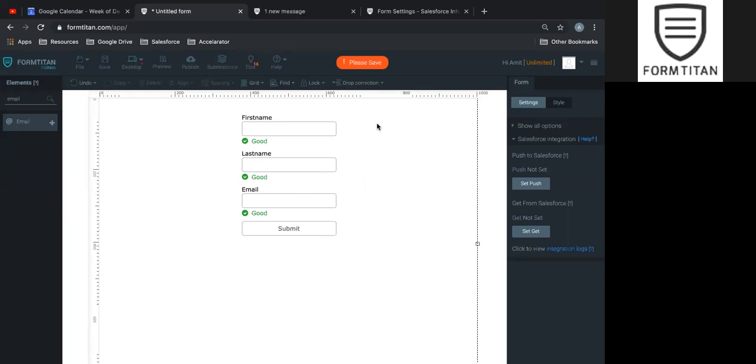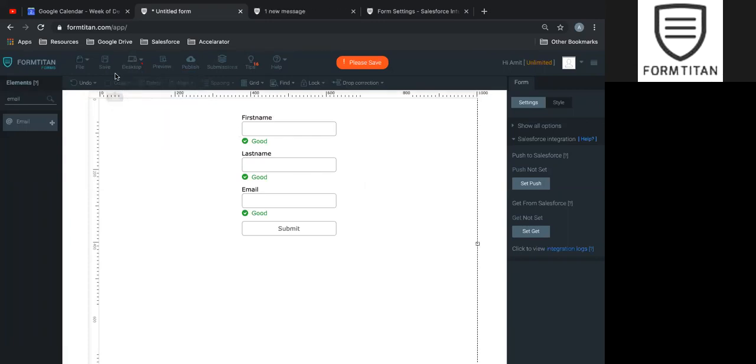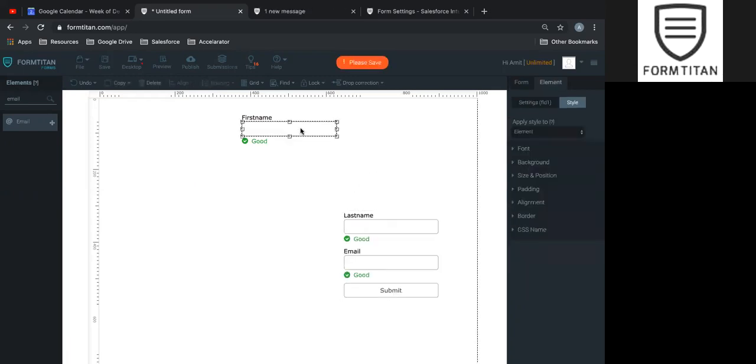Now I want to talk about this here, and this is where you've got desktop, okay? Desktop, tablet, mobile, and mini. And what does all of this actually mean? So I'll explain right now. Let's say I'm going to go ahead and create this form. And I'm going to add some space, add some stuff in there.